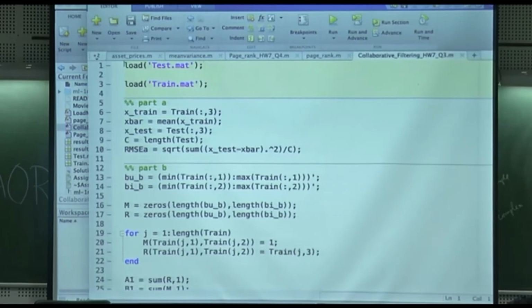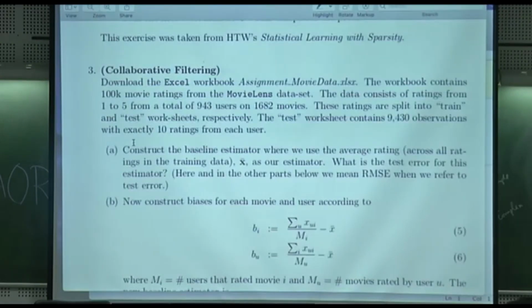So this one basically tries to do what we had proposed in the homework. So let me actually show you what's in the homework. So that's the data set. We're going to split the data set into two parts, training and test respectively. The test data set consists of 9,430 observations. We construct a baseline estimator where we use the average rating across all ratings of the training data, X bar. This is our estimator. Then we'll compute the test error for this estimator. Here in other parts, we use root mean square error to refer to the test error.